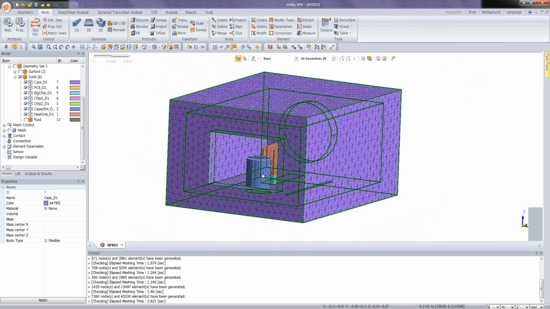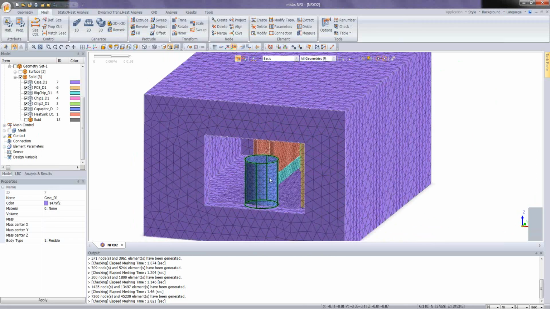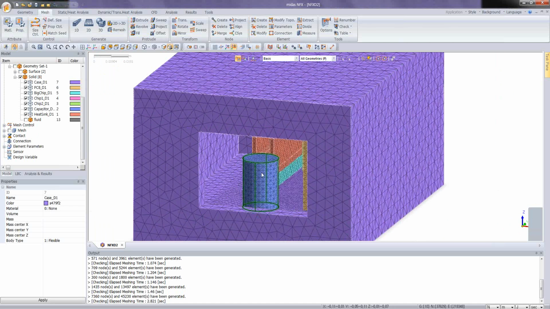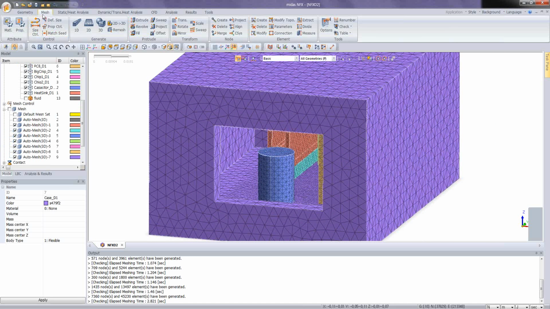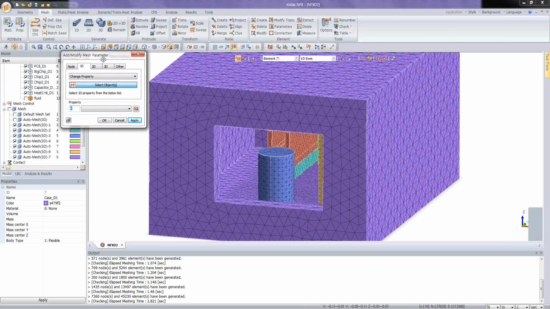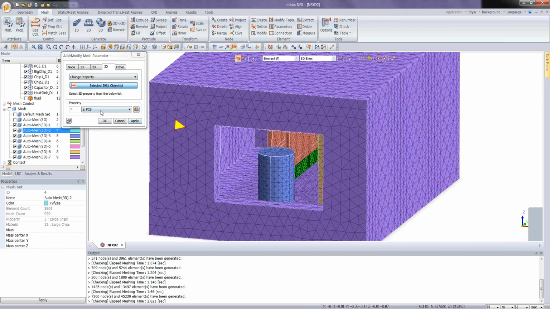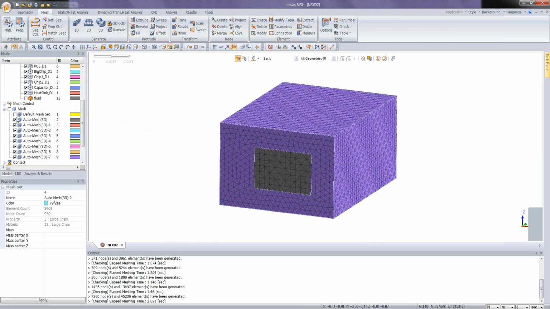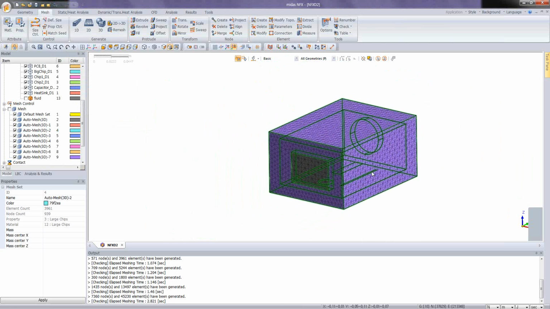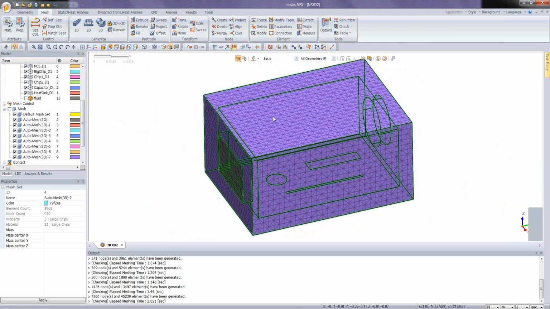If you didn't assign the right property to a part, you don't need to delete it. You can go into the Mesh tab, Element, Parameter, then you click on the tab 3D and Change Property. Then you select the mesh set that you want to change the property of, and you select the other property you want to assign. So you don't need to delete the mesh set to assign it again or to remesh it. You can do it directly like that. Okay, so now I have my model that I can use for the analysis.